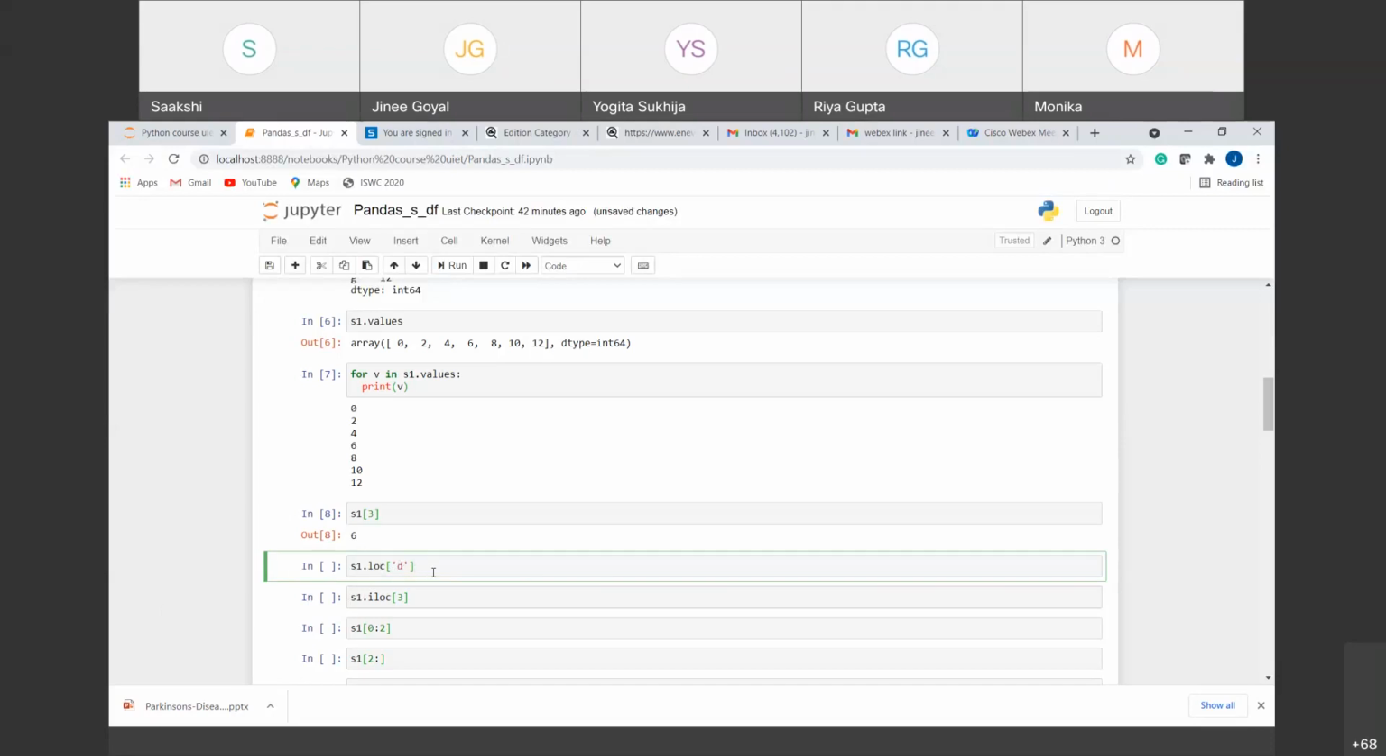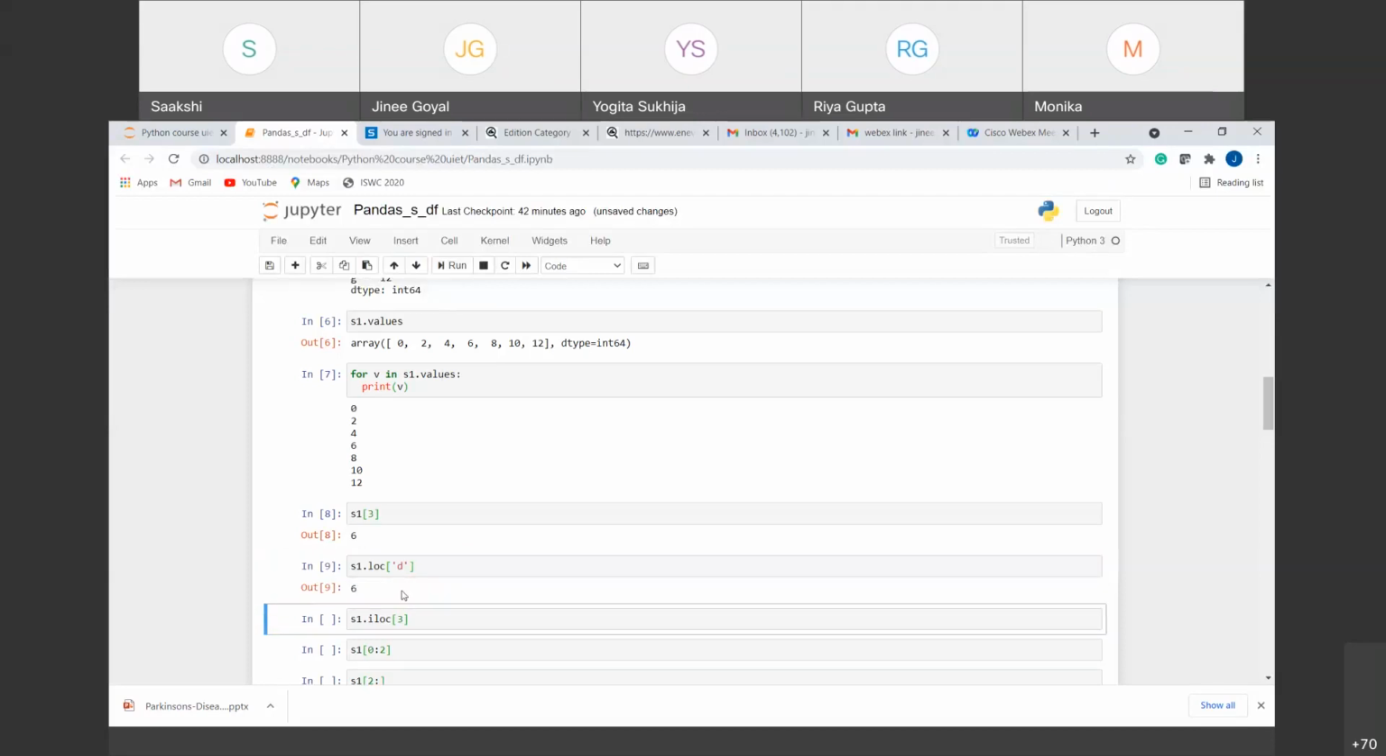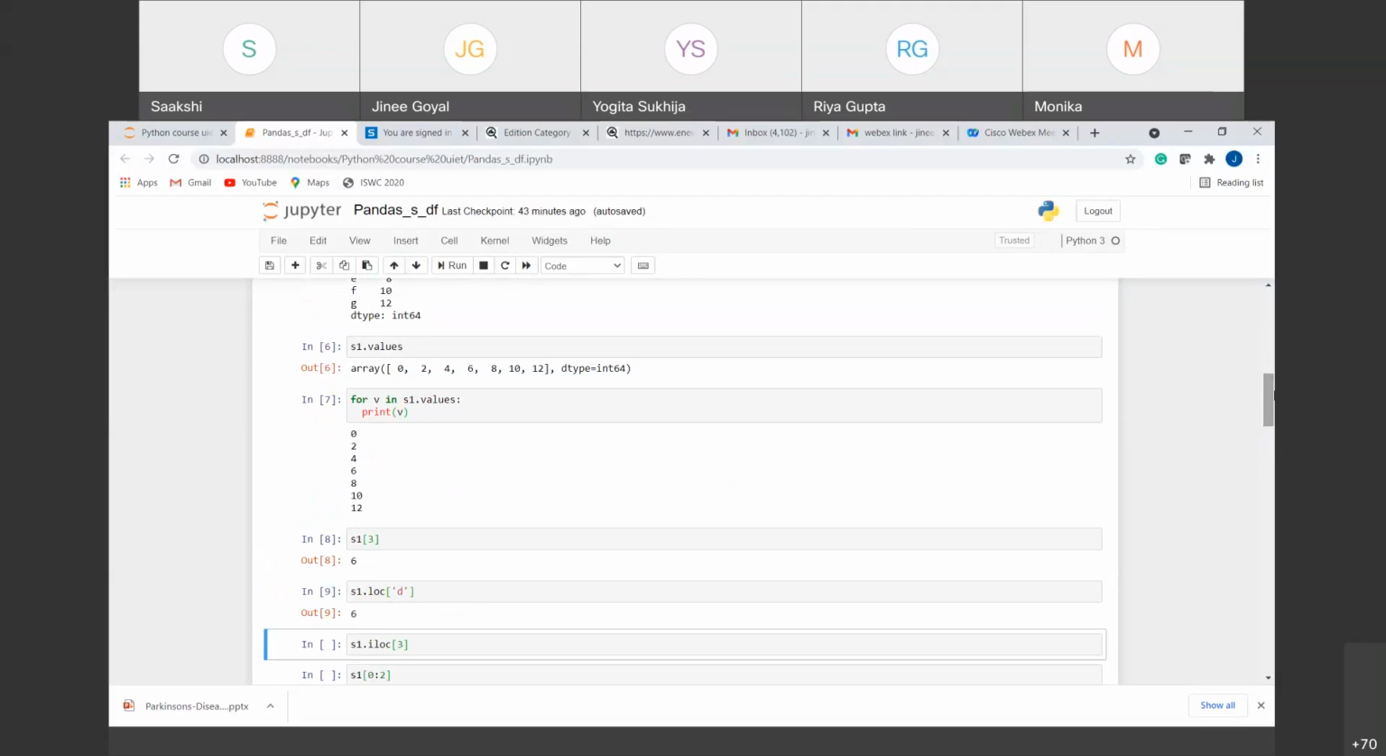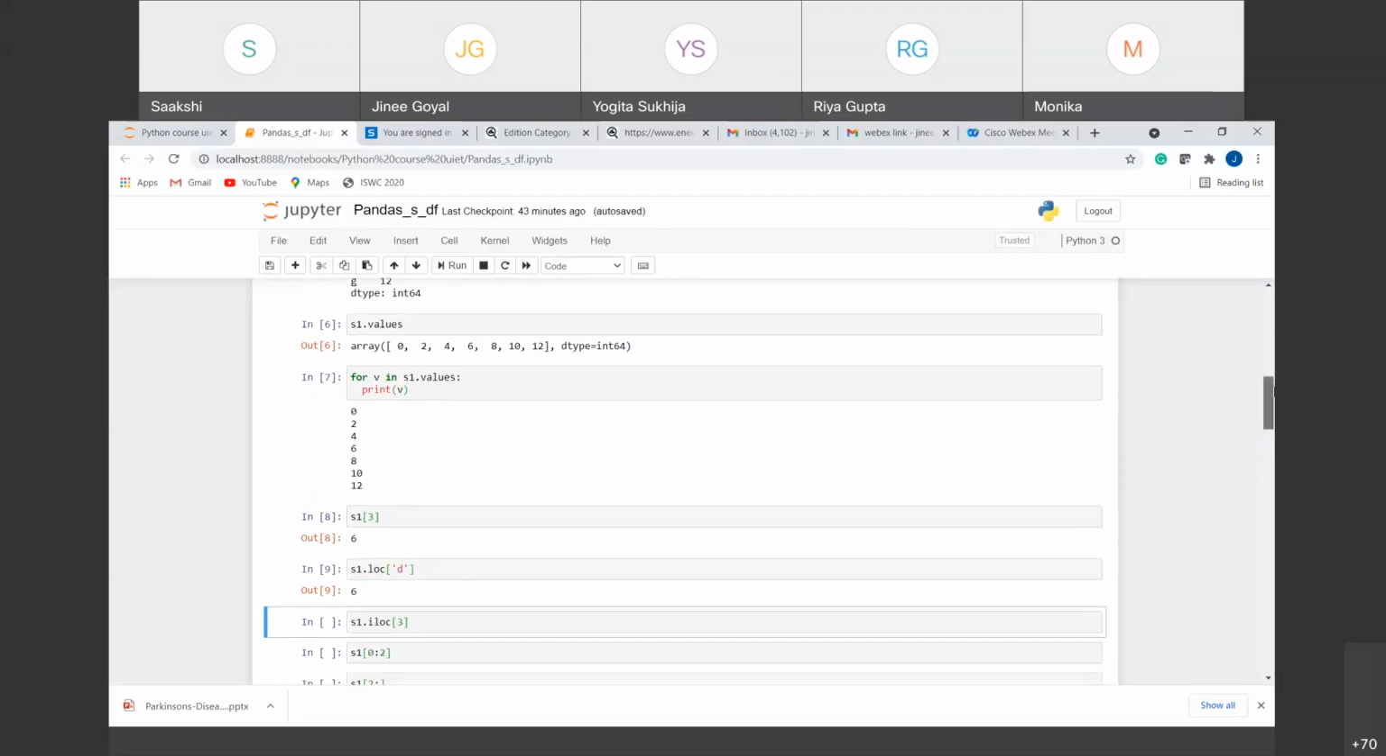For that, it means we can also access the value using the manually defined indexes that we have defined already, right? So using the loc function, LOC. So LOC stands for location here. So you can see that D is related with the value 6. So if I am giving the location D here, it is giving me a value of 6.